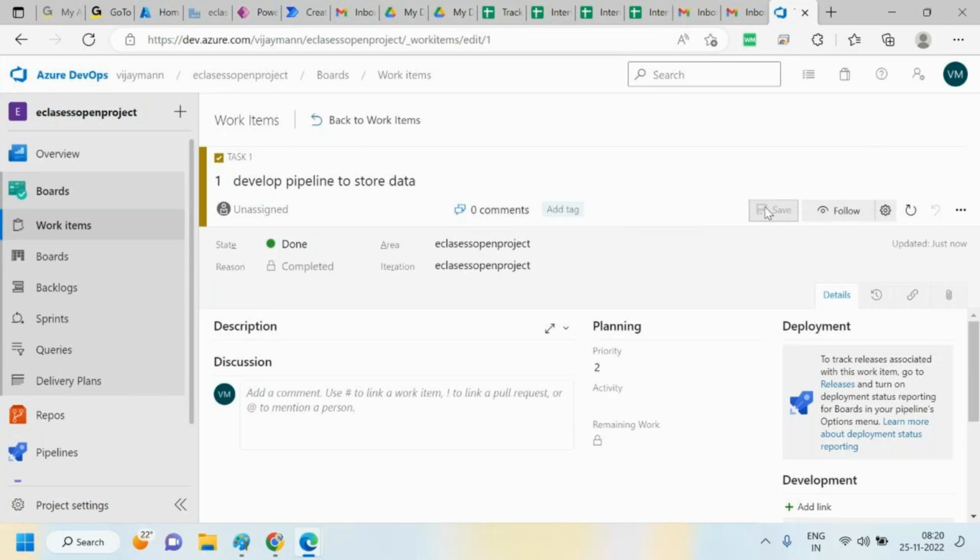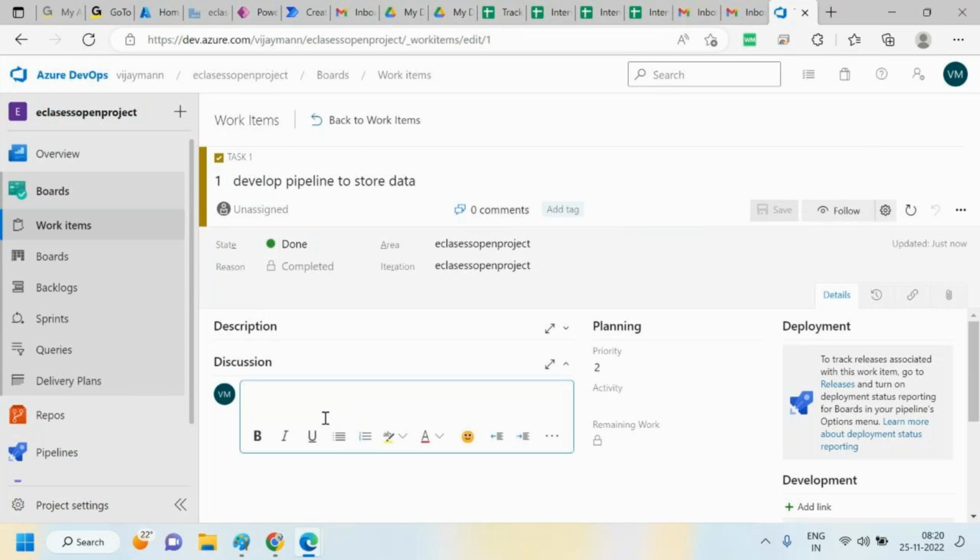Task has completed. So whenever you have any questions, you can type them here, I mean commenting. So your team lead or someone will try to answer these comments. So this is how we can get some tracking on your task here.